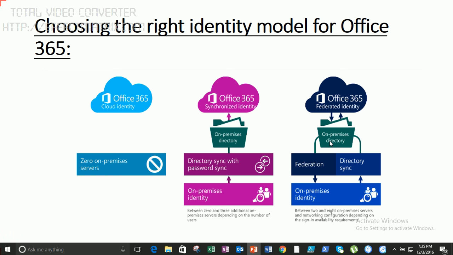So try to understand that when you're using an ADFS for single sign-on, the application is going to validate you by checking with the AD on-premises, and only then it is going to allow you inside. Okay.